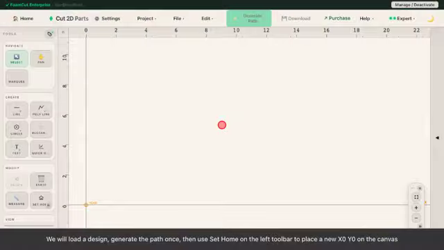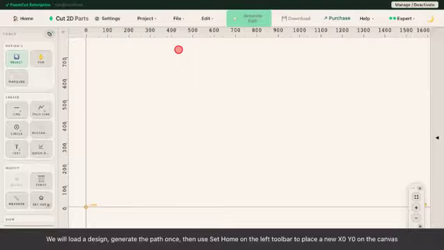We will load a design, generate the path once, then use Set Home on the left toolbar to place a new X0, Y0 on the canvas. Imports open as a placement preview first. Click once on the canvas to commit the part into the job.